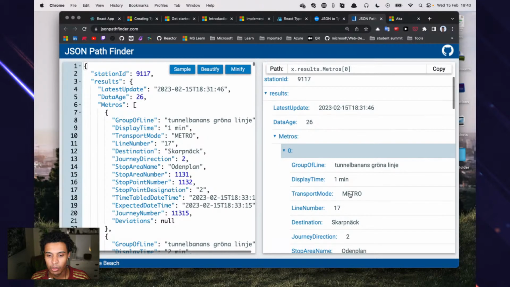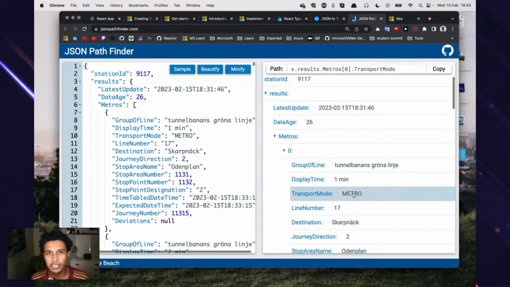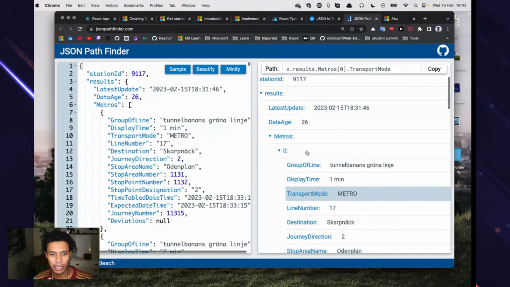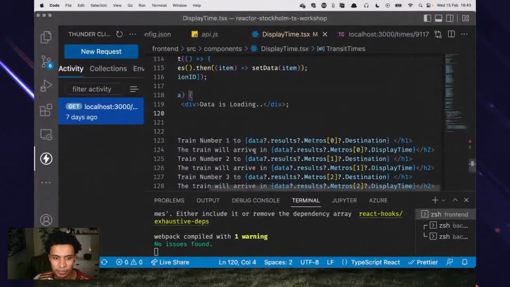And then let's say I want to get display time. I can see here results, so the first value in the array of metro time, and then the actual displays. So it makes it easy when you're working with deeper APIs, where the JSON is not just 2 fields or something like that. And it's really important when you're working with TypeScript, because I'll show you later on, I need to make these sorts of data points also what we call optional.